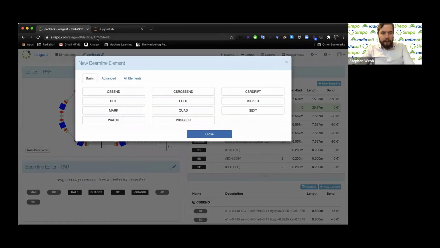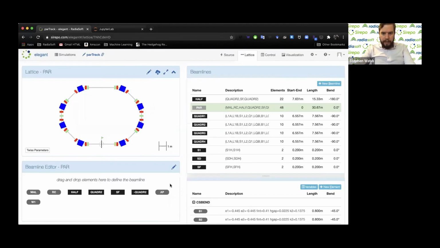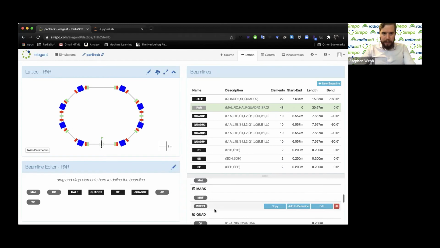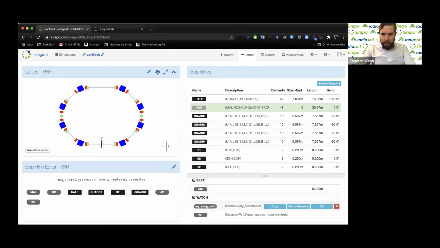I can select a watch point. I can call it my watch point, because again, no one is ever going to call their variable my something. Save that. And if I want to find the watch point, it's just under the W in the alphabetized list of elements. Here's my watch point. I'm going to move it over into quad R2.